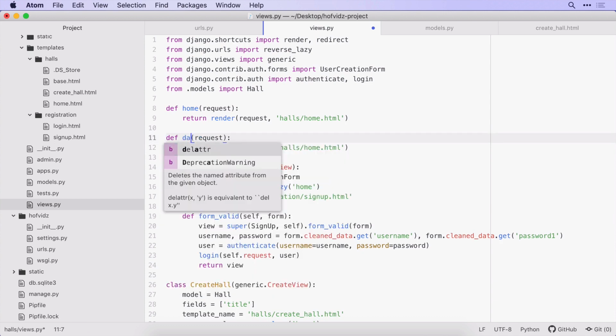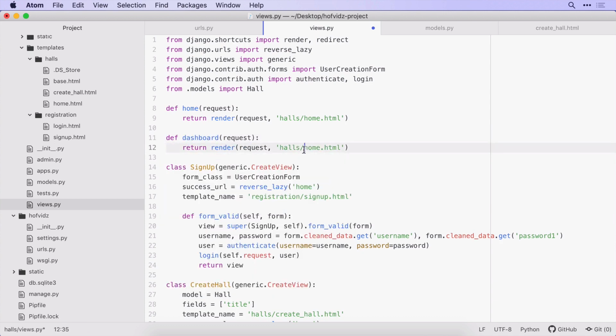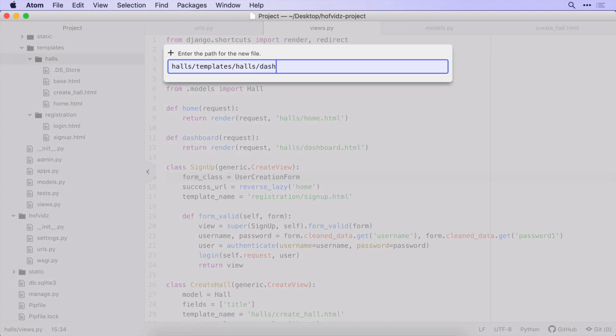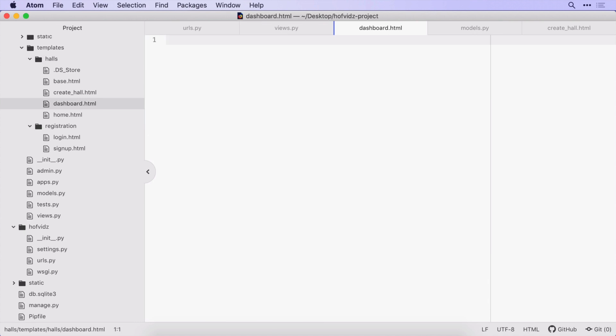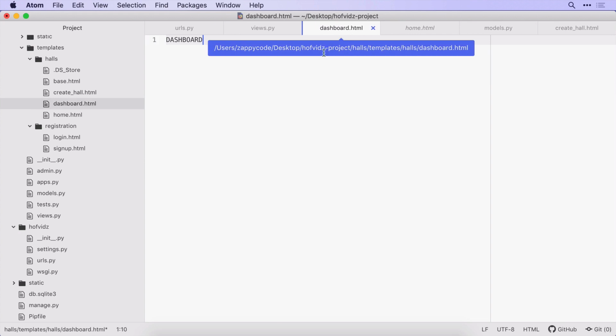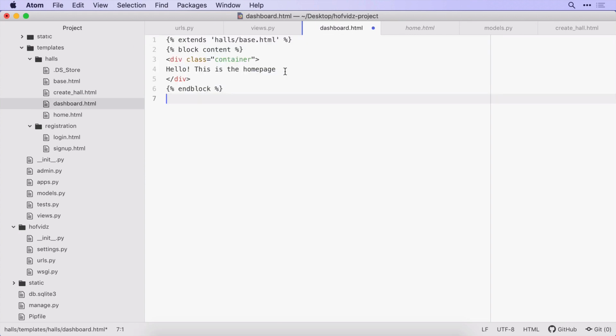There we go. So dashboard, let's just return hall/dashboard.html, and really all we need to do is create a new file, dashboard.html. I'm not even going to import the base stuff. I'm just going to say in all caps dashboard. Well, it is nice, I guess, if we have the nav bar at the top. Okay, you convinced me. Let's copy this stuff in from home, and we'll just change this to say dashboard. Okay, that should be good.